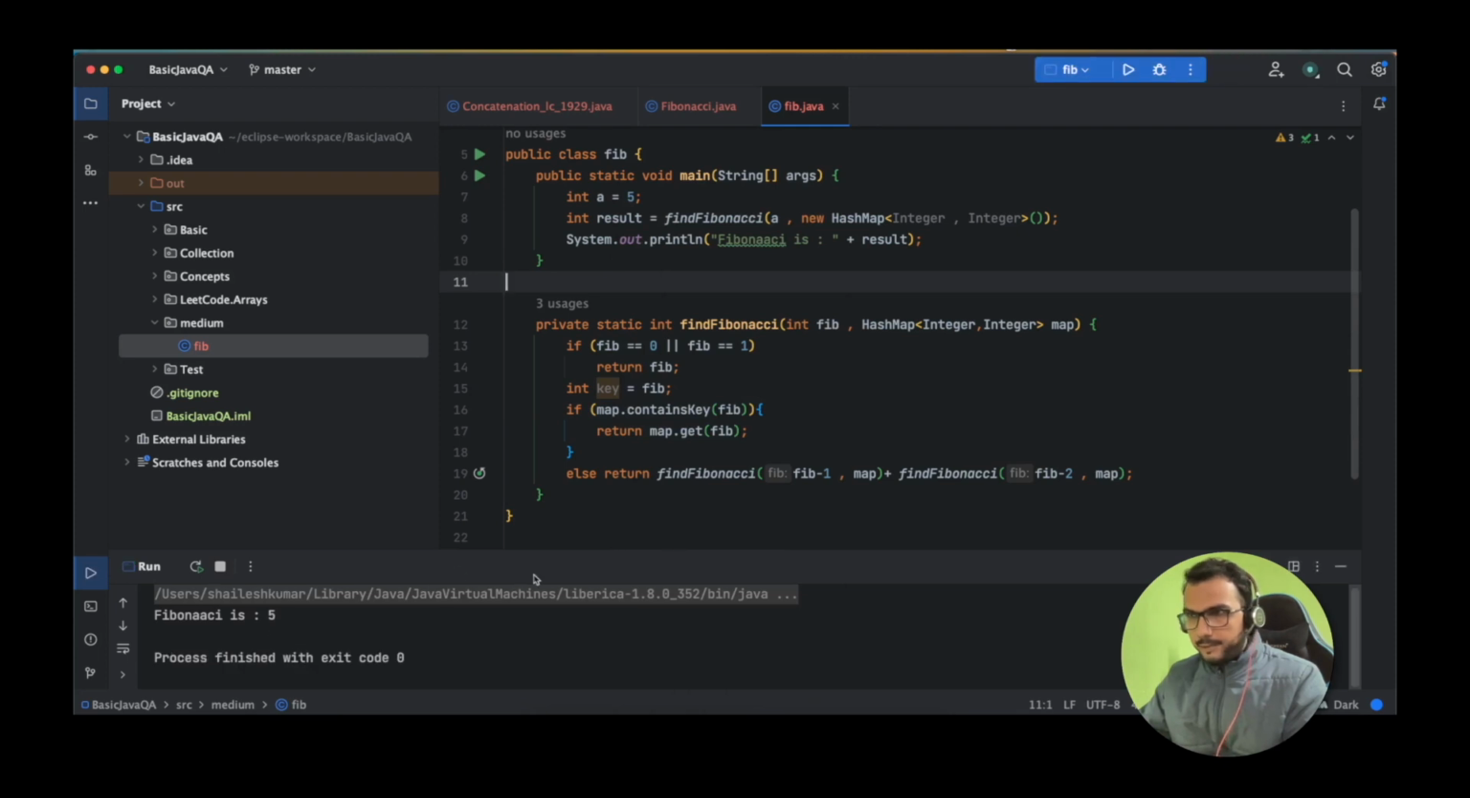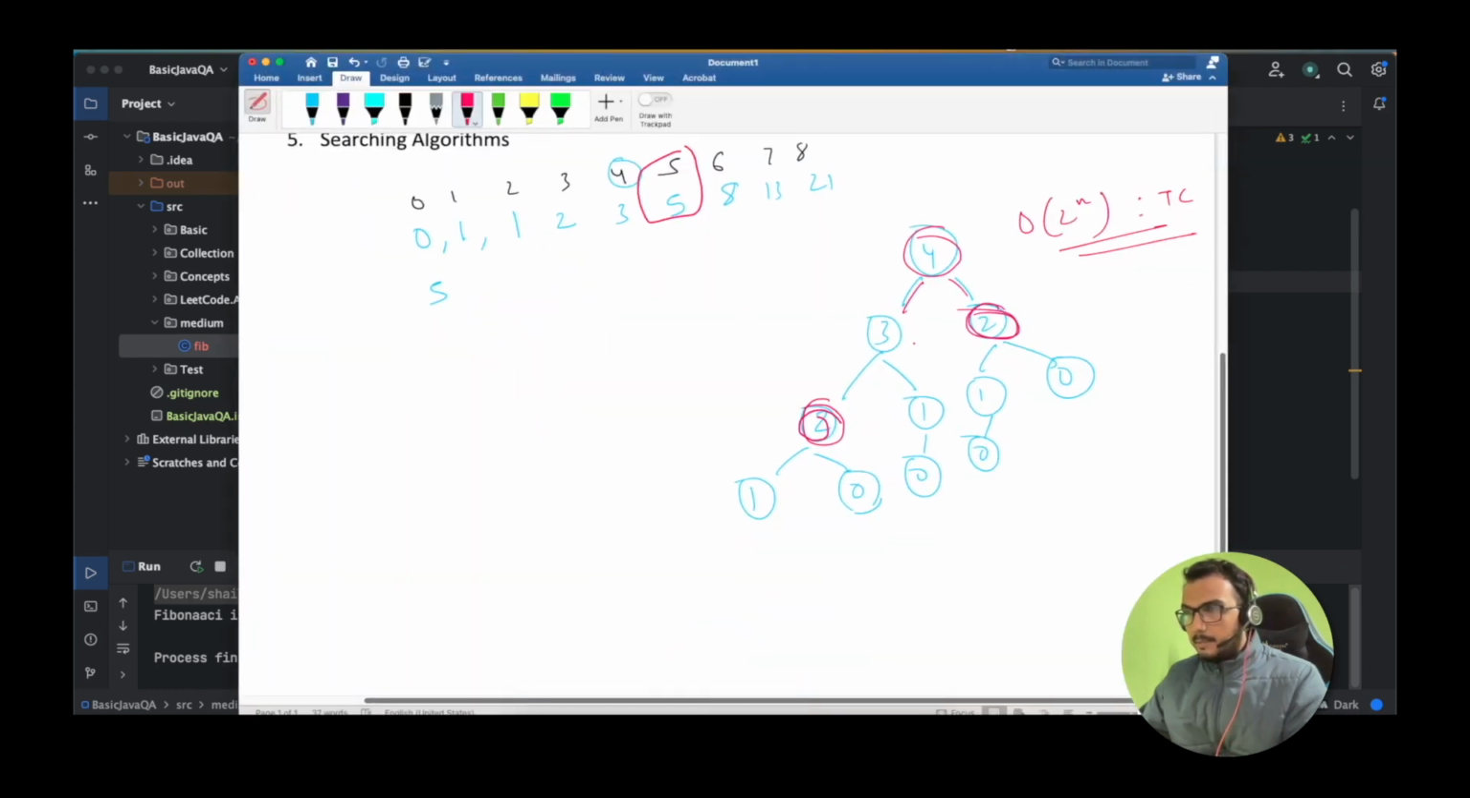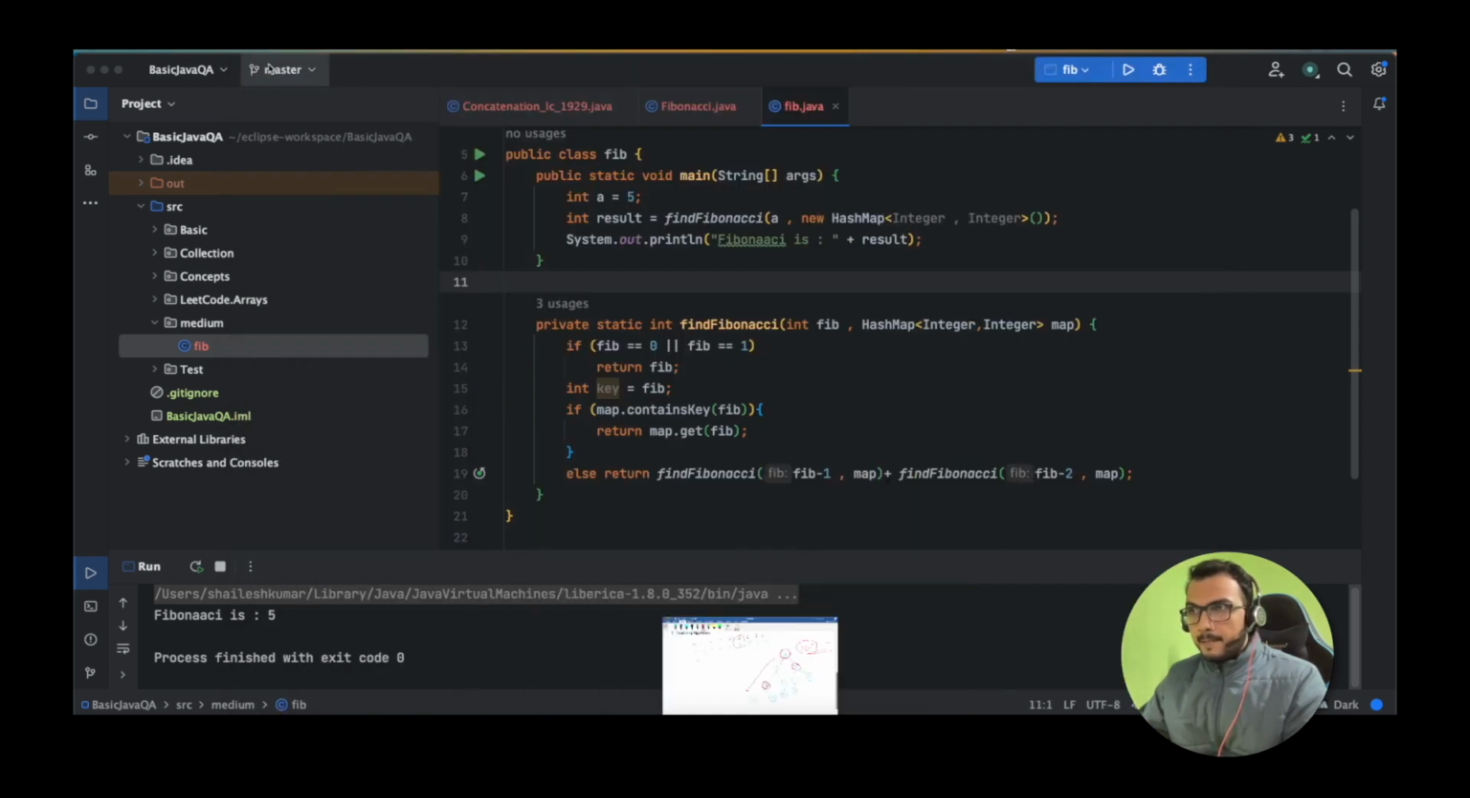So this is 5, and now how will we check exactly whether it is an improved code or not? Guys, previously it was taking a big O of 2 to the n, and let us see what time complexity it is taking now. So this is of order n, and I think this is less than 2 to the n. So we have improved the time complexity, and I hope this solution was beneficial for you.